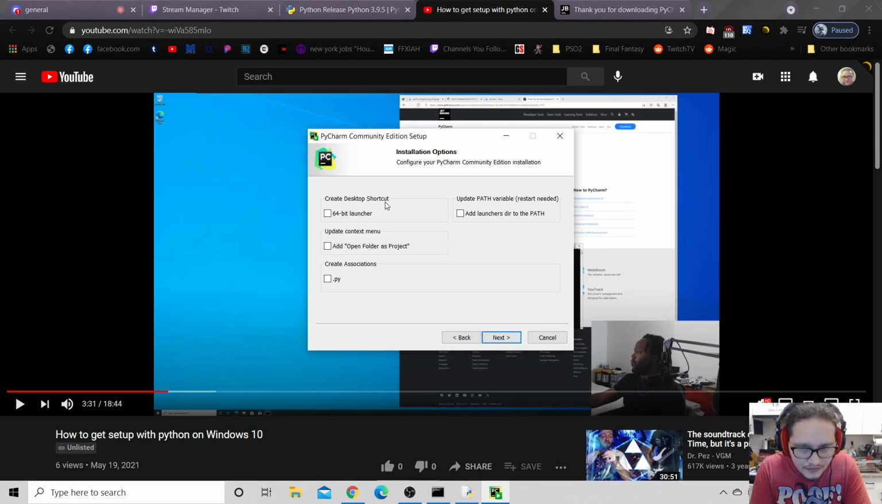Next, I don't need to create a desktop shortcut. All right. You want to click? Nope. I didn't do anything yet. I paused. Oh, you hovered over it. Yeah, yeah. All right. So first, you want to add the launchers directory to the path. Hit that box. Okay. Cool. And then go to 64-bit launcher. Okay. Actually, click check on everything. Okay.